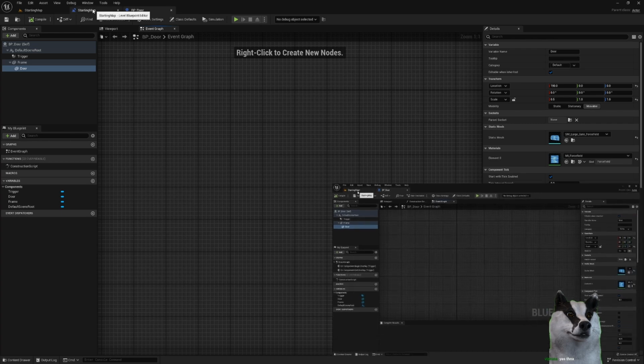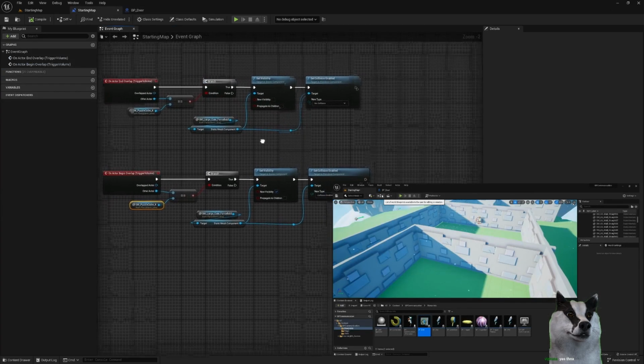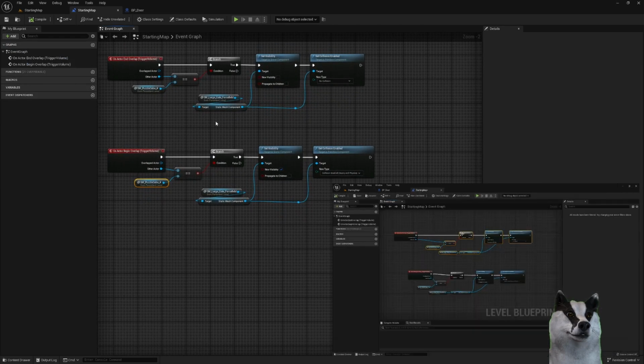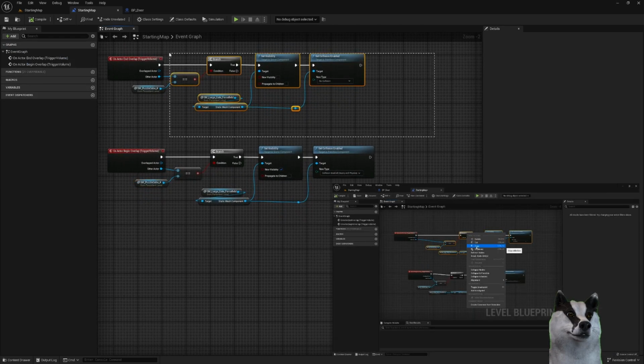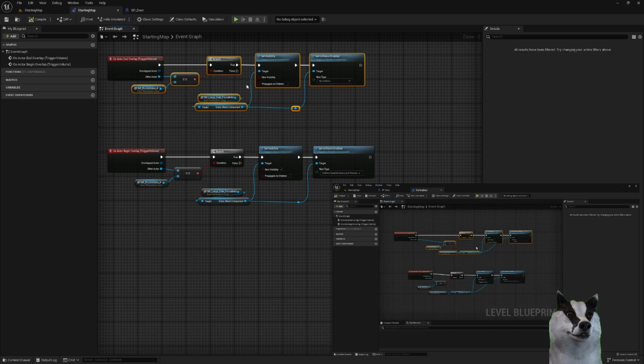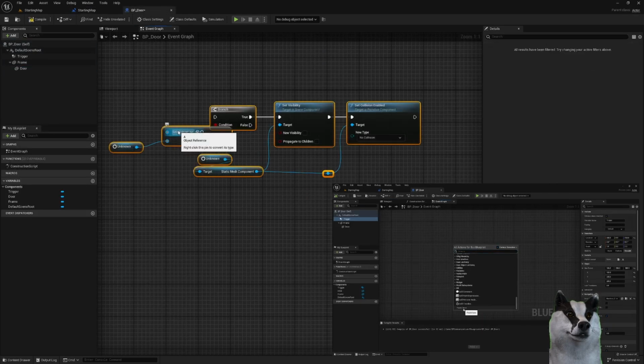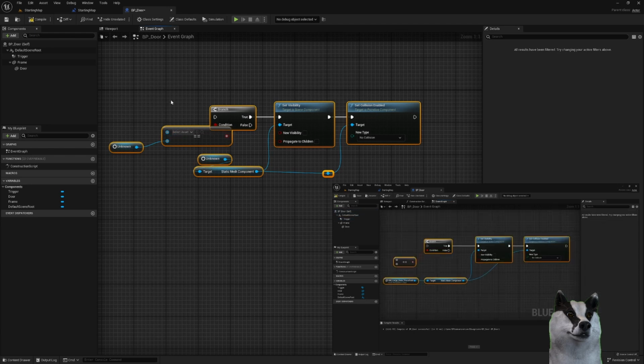So if we go back to our starting map, if it's not already open, go to your blueprint dropdown, go to open level blueprint, and select all the code that I want. I could right click and copy or control C it, and then go back into our blueprint. And I can right click, scroll down, paste here, or control V to paste. We have the basics of our code here.